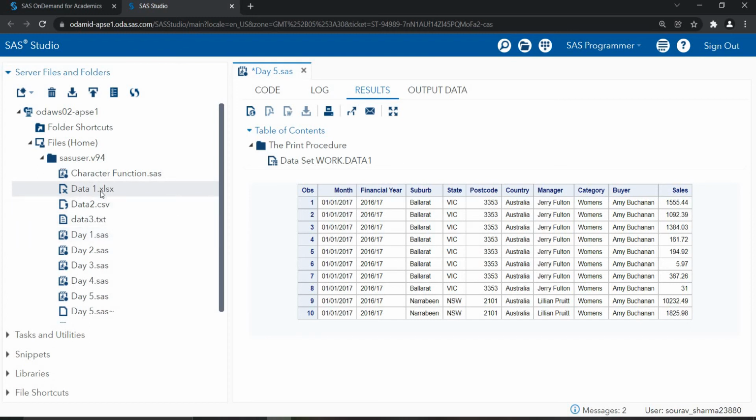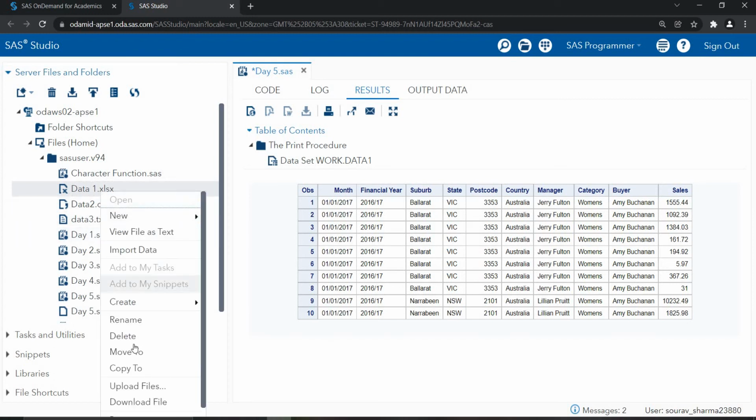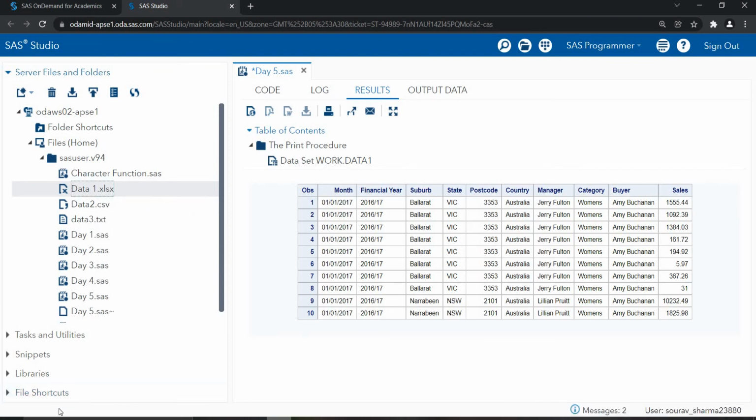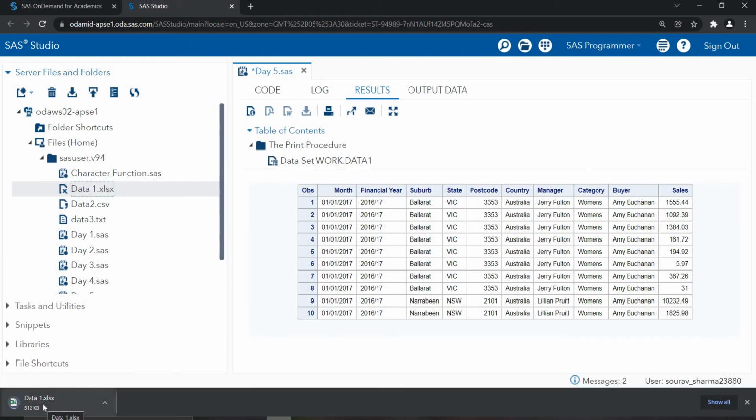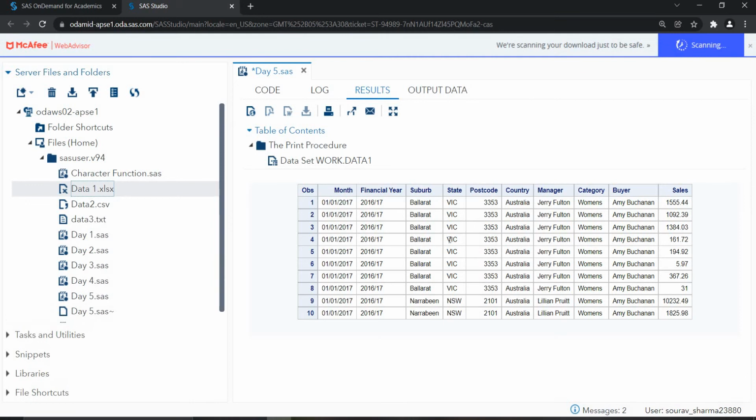Sorry, I need to download this data. I'm downloading my data. Okay, it takes some time because this is a large file. Now you can see this is my data. Okay, we have 10 rows.